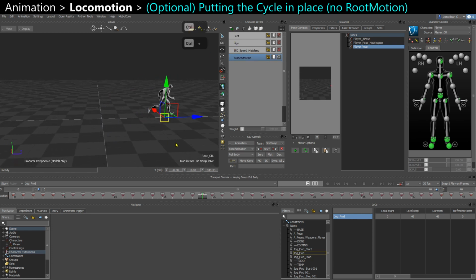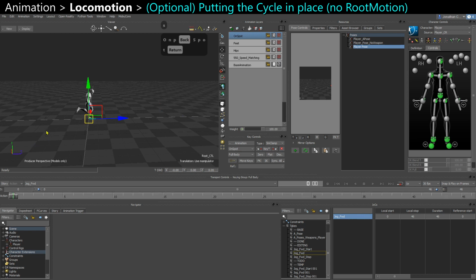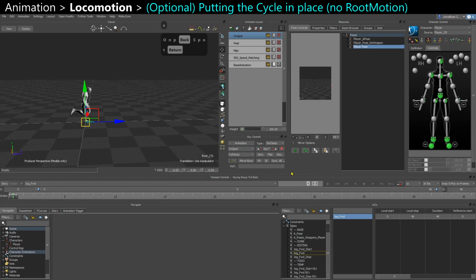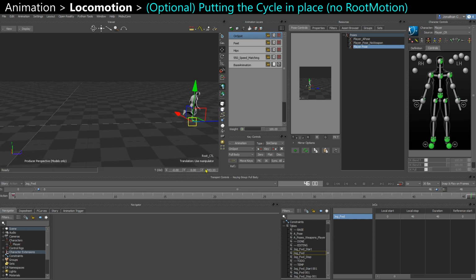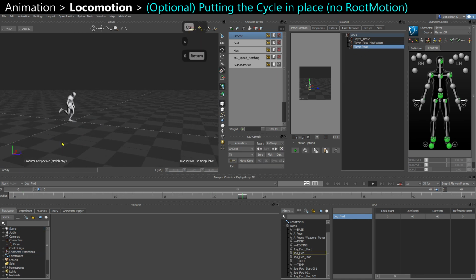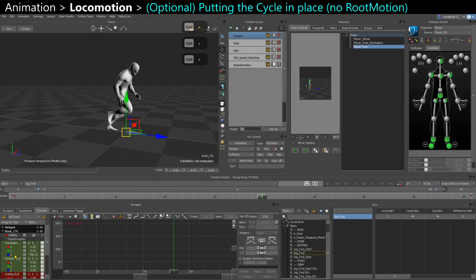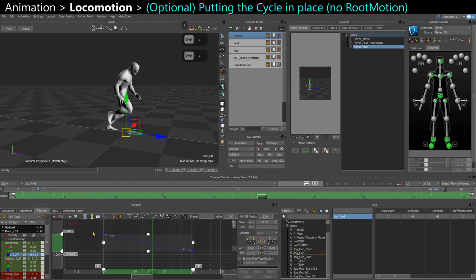But of course, if you do want to work on the spot, you can always add a layer. On spot, key the first frame, store that pose, go on the last frame, make the root be at 0, apply the pose in full body, key, and now you have the character running on the spot. Since this is a constant and linear key, that's fine, you don't have any drifting.